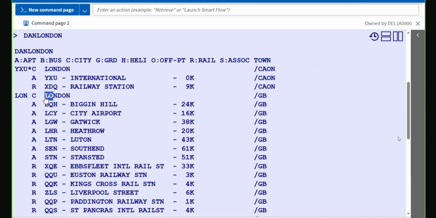What about the second London? The second London's three-letter city code is LON. And where is this London located? Any guesses? What is GB? Great Britain, United Kingdom, England. So the second London is the London located in Great Britain.